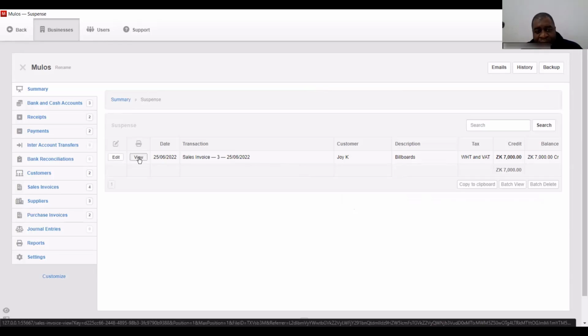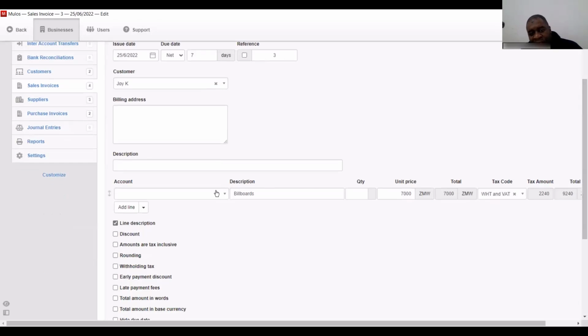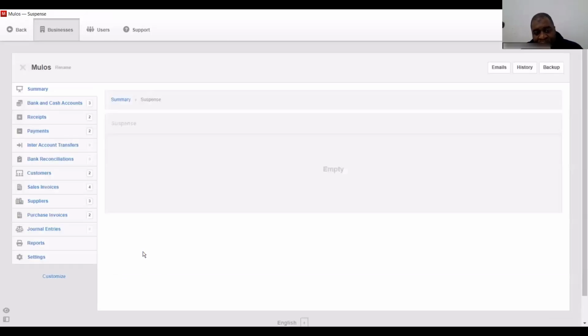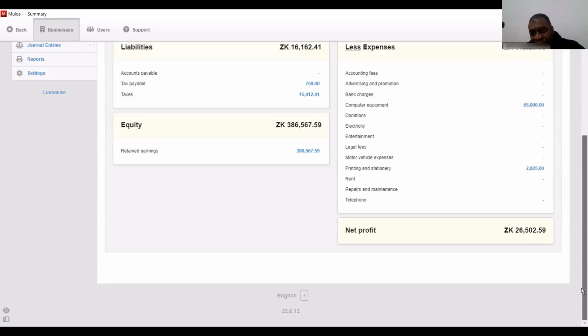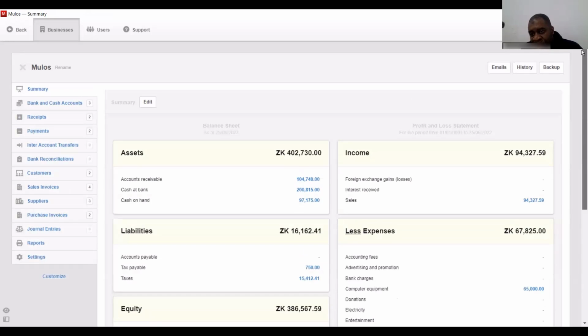So if I click here on edit, you see here that I did not put it to sales. So it was put under suspense. So that's how you can actually capture information that you may have missed. So if I now update this and I come back to my summary, you see here that there have been some small adjustments here and there. My net profit has gone up a little bit. And you see that there's no suspense account here because it has been correctly apportioned to sales and not to suspense account.